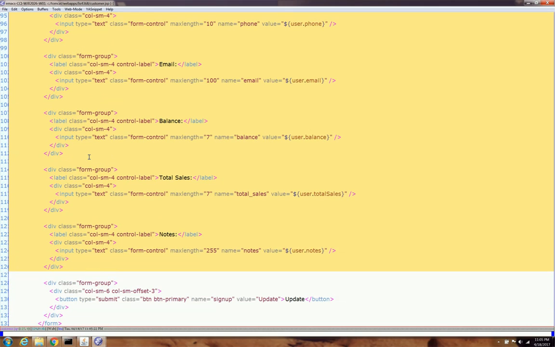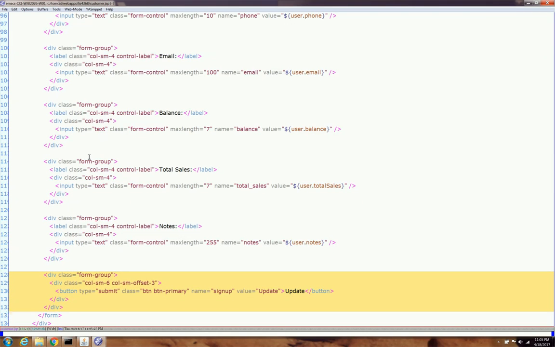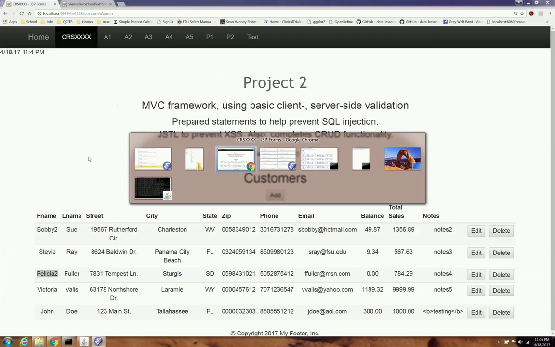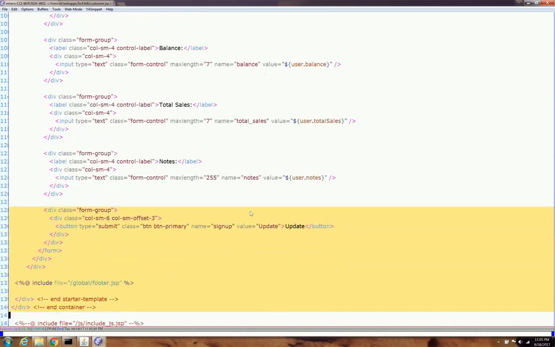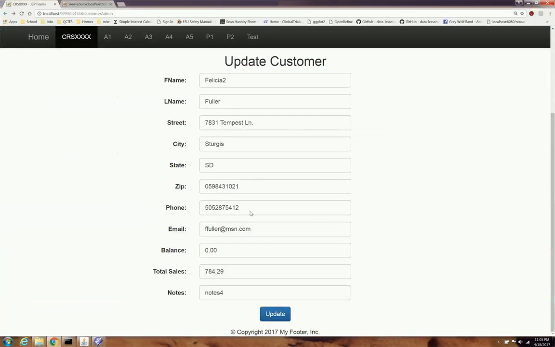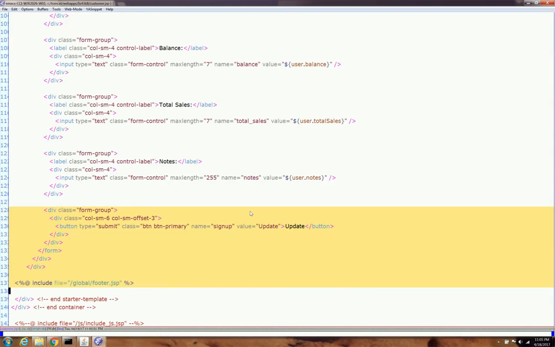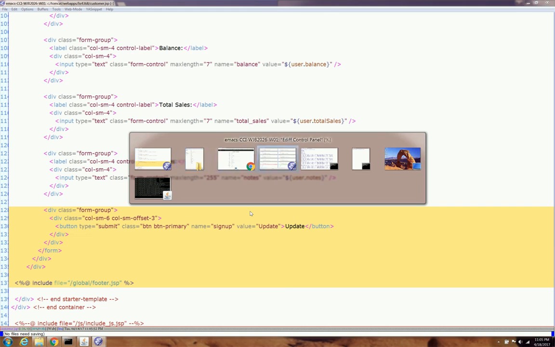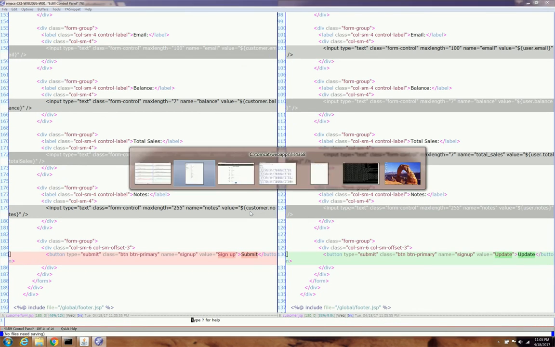User notes, and then finally, be careful with this one as well too, gang. The name is sign up, and the value is update. That's for the update button that you see right here. Okay, that's for the update button. All right, and then finally, we end with our footer just like we did in the customer form.jsp file. All right, so that's customer.jsp. I can close out of this. I can close out of the diffing of the files, just to show you the differences between the two files.